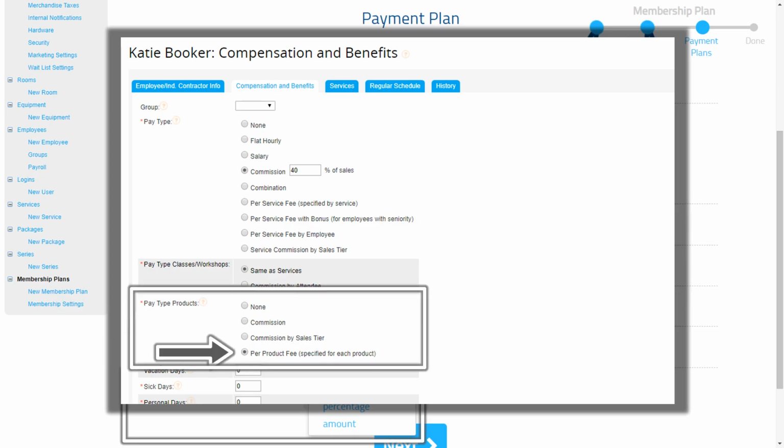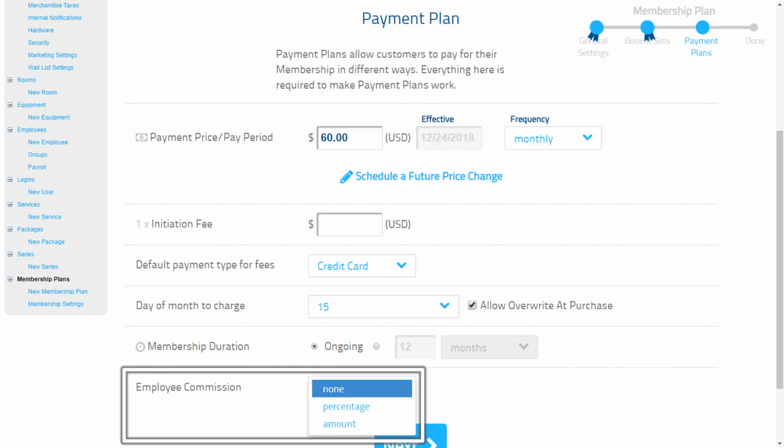Now the last part is setting up the employee commission by a percentage or an amount. And this is commission that's received only for the initial sale of the membership, including any initiation fee. The employee's compensation settings for products in the employee profile must be set to per product fee specified for each product like we're seeing here in order to use that employee commission field that we see here. If you don't use that pay type for products, you can leave this set to none.